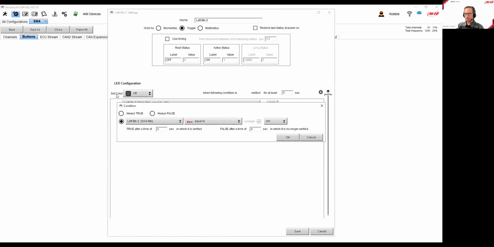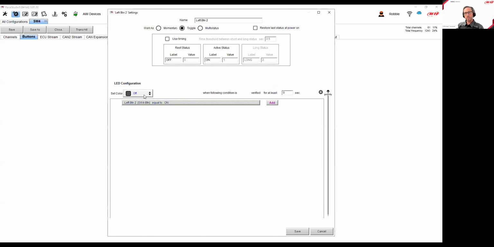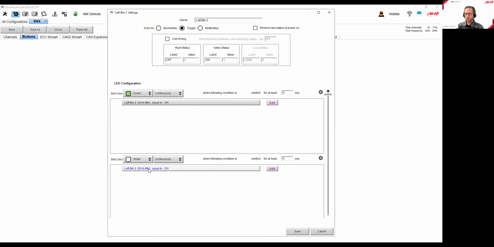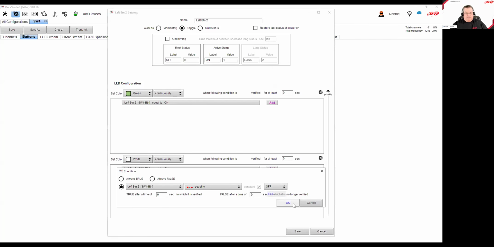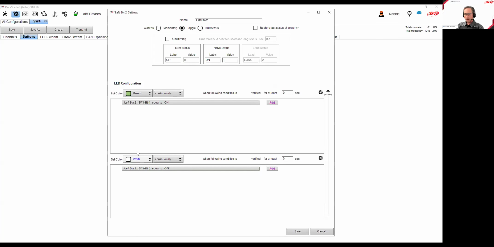So this is the LED configuration. When the toggle is in the on state, we are going to go into a green activation. You can leave it programmed just like this, but you won't have a backlight. If you wanted to have a backlight, there's two different ways to do it. You can simply add the opposite. We can say off, and it will be white until I press it and it's on and it's green.